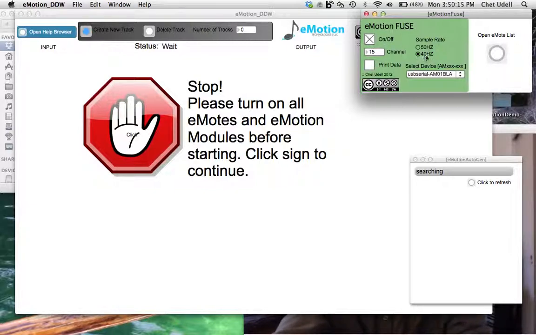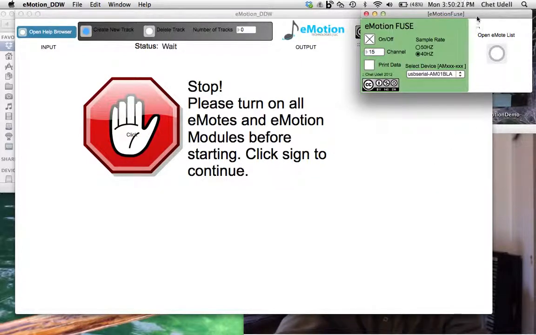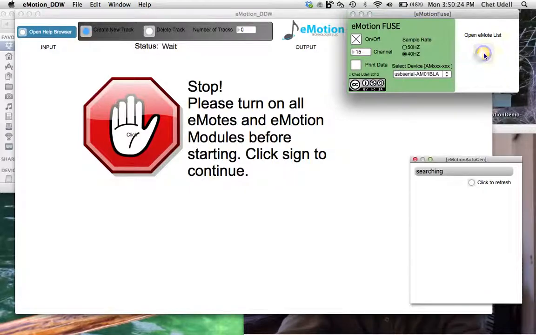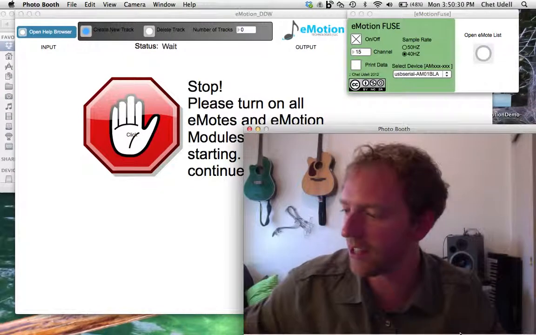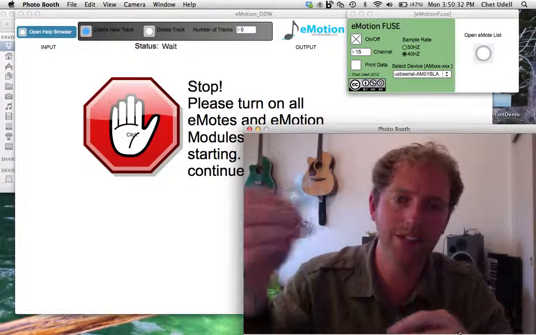Make sure this stays on 40 Hertz. Don't worry about that. And now this is the emote list. If you accidentally close this window, oh no, go ahead and click on that button there and it's going to open up that emote list again. Now this is important because when you turn on your emotes on the network, they will pop up in that window. So let's do that right now.